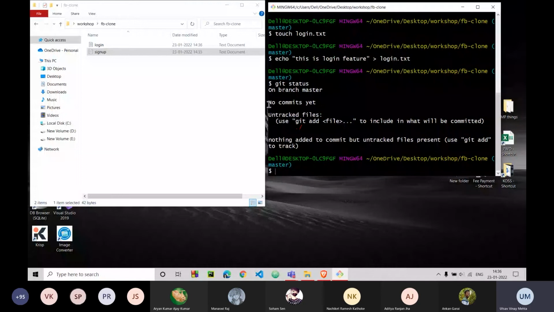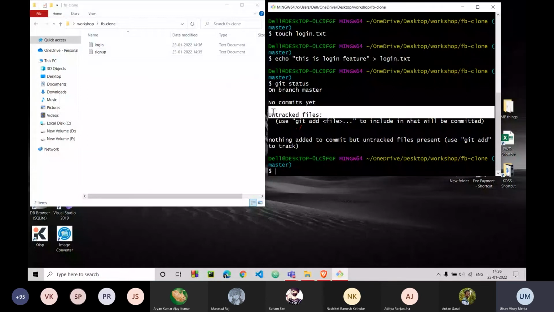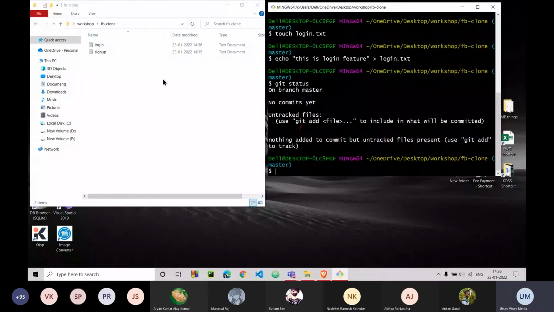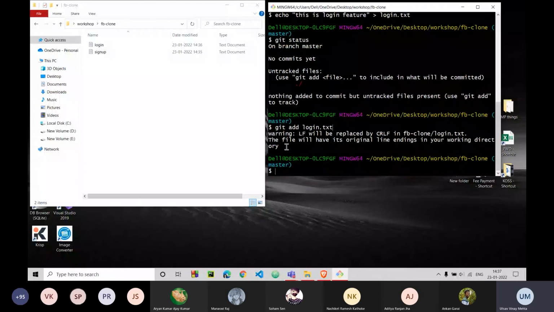And let's say now I want to add these files to my staging area, because I think that I have done a significant amount of work in sign up and login. So the command for the same is git add login.txt. Means let me first add the login file. On some devices this warning comes, but it's not related to Git. It's something to do with Windows. You can just ignore it. It is not harmful at all. So yeah, the login file is added to my staging area.